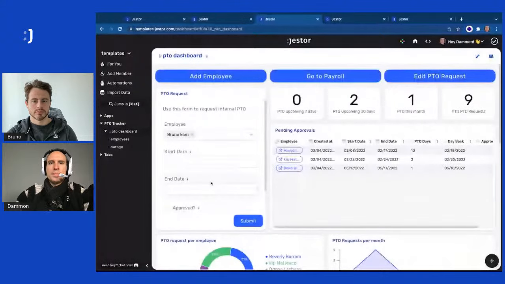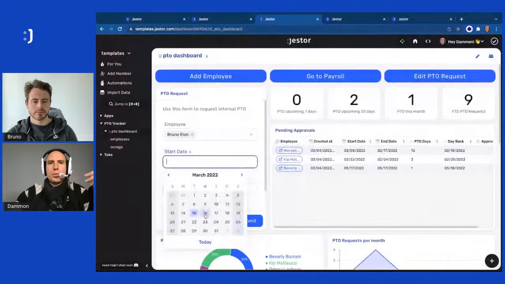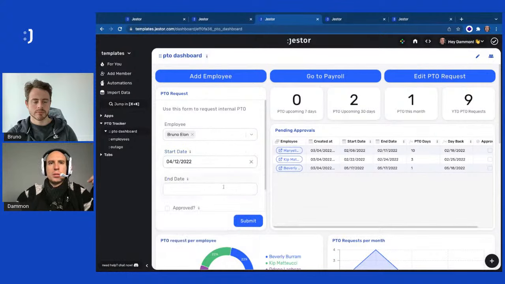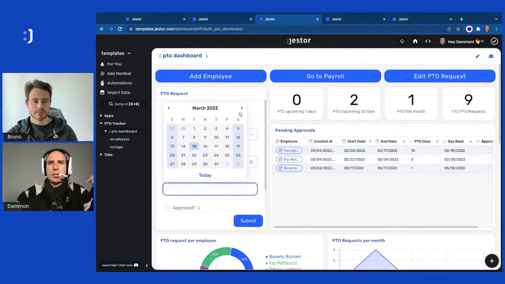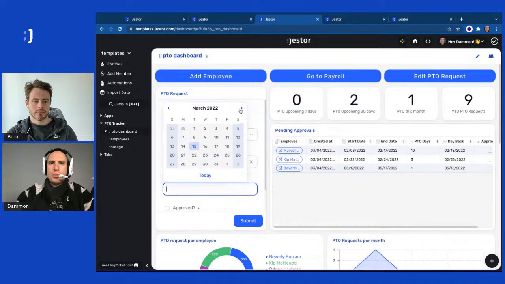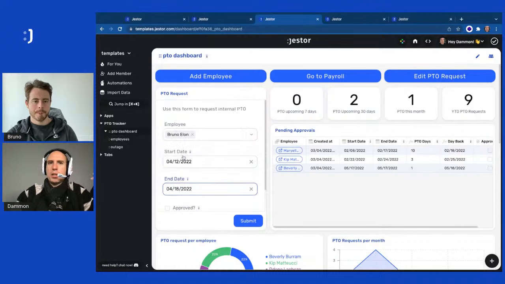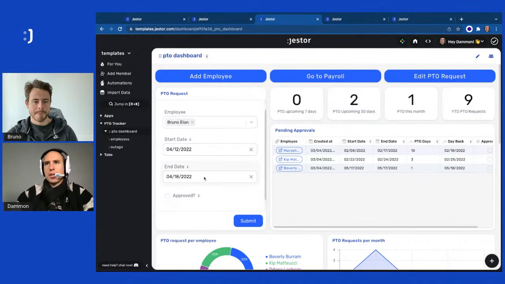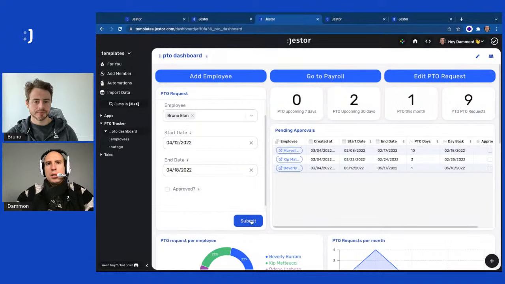So in this case, you're going to choose some dates. I'm doing this on your behalf for the request to go in. So we're doing from April 12th to April 18th. You've got some kind of a conference, you've got to go to Las Vegas. Submit.